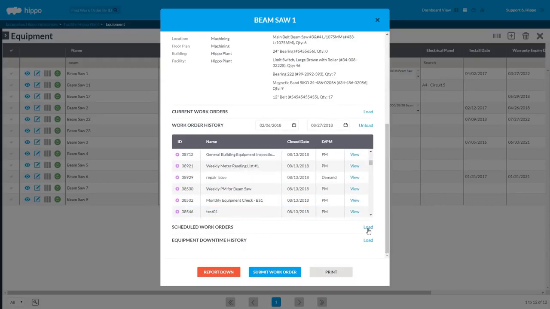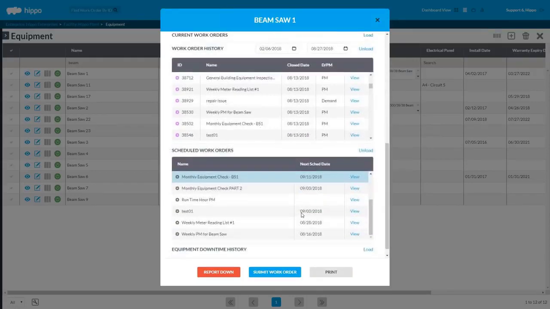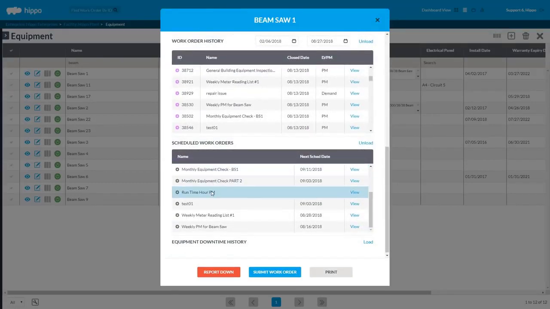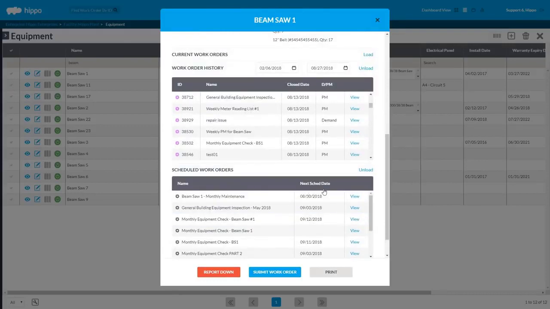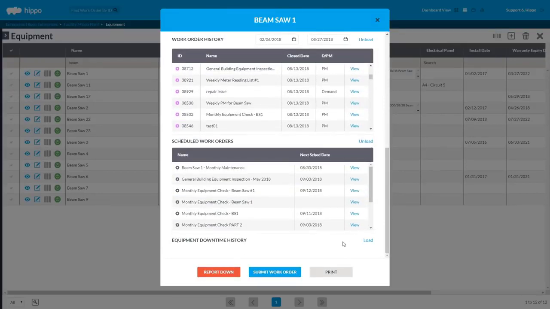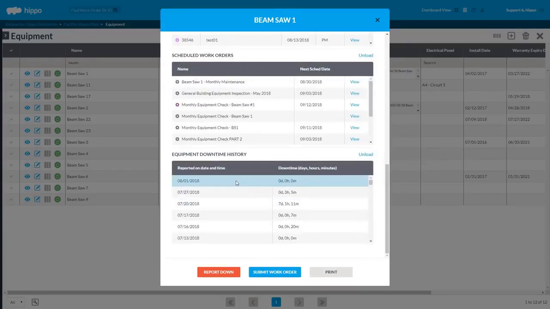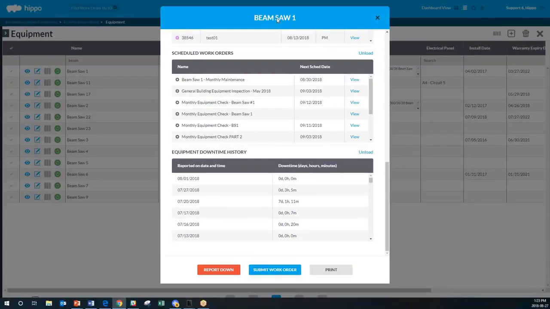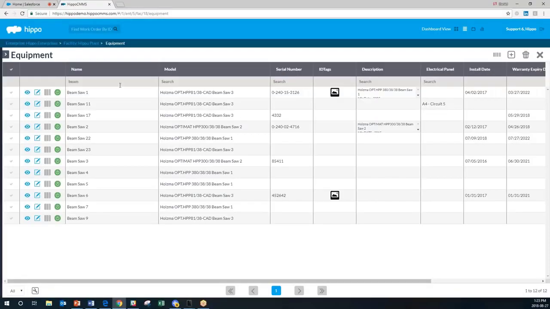If you want to look at upcoming work orders, like scheduled maintenance, that would be right here at the bottom. Scheduled work orders. These are all the upcoming work orders for this asset. You can see when the next scheduled date is. Some of you might want to be tracking downtime. If you are tracking downtime, that's right here. You just load the history there, and it will give you every incident when the equipment was taken offline and for how long.